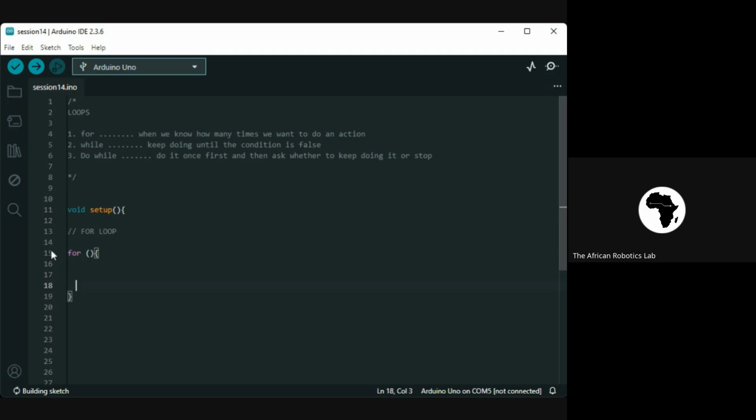I believe everyone is good with the structure of the for loop. All right, now let's go into it. In the bracket, that's where we do the important thing. Remember we mentioned that we use a for loop when we know how many times we want to do something. So let's write something in here.